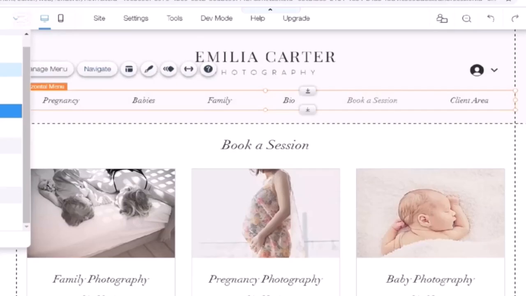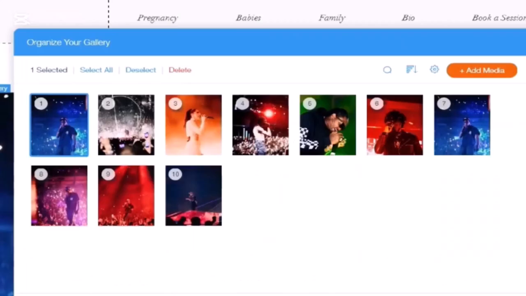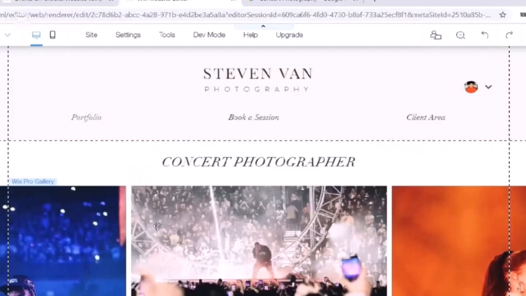And after the site is complete, connect a custom domain and publish the site to go live. You can also use Wix built-in marketing tools to promote the portfolio on social media. So this is how you can simply do it.